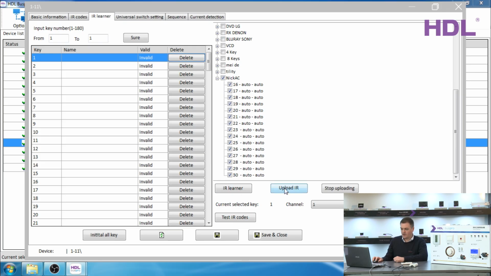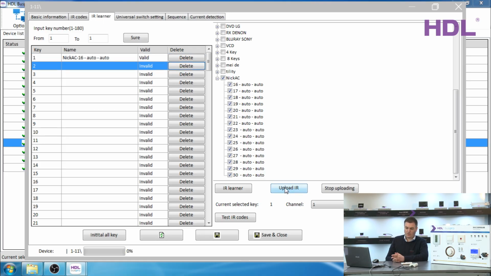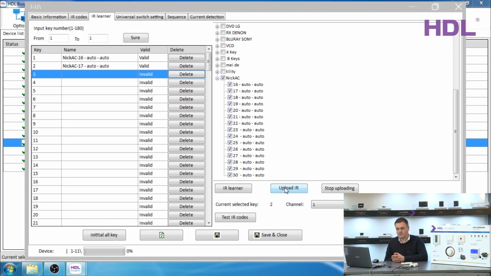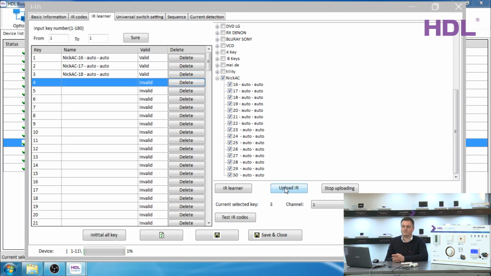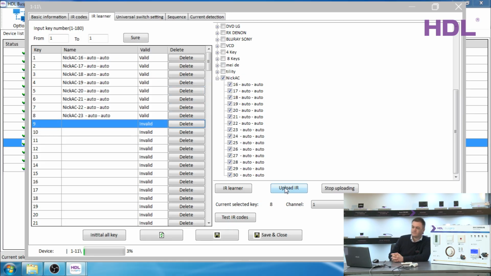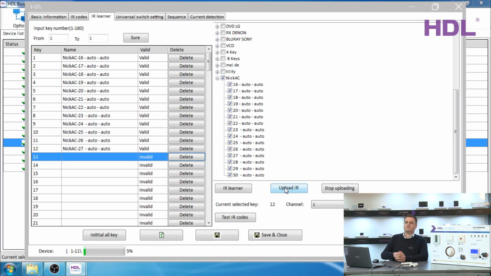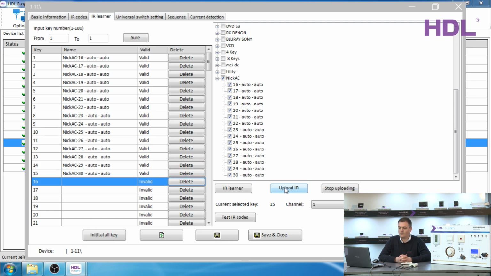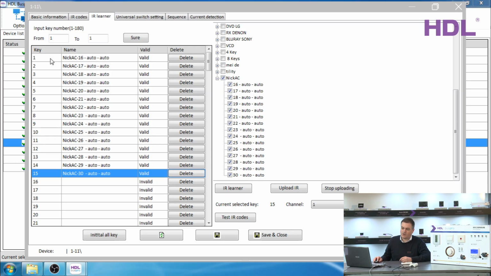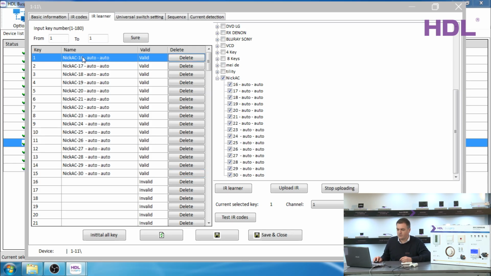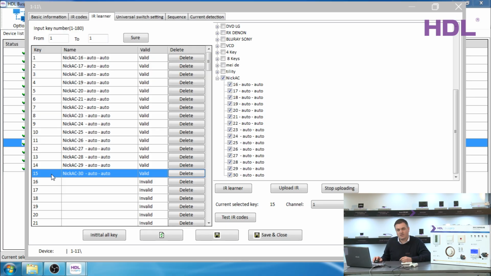Next, click on Upload IR. Now, the software will upload all of the IR codes to the infrared sending device. As you can see, it's happening in real time. Now, we have 15 codes. Code number 1 is 16 degrees. Code number 15 is 30 degrees.